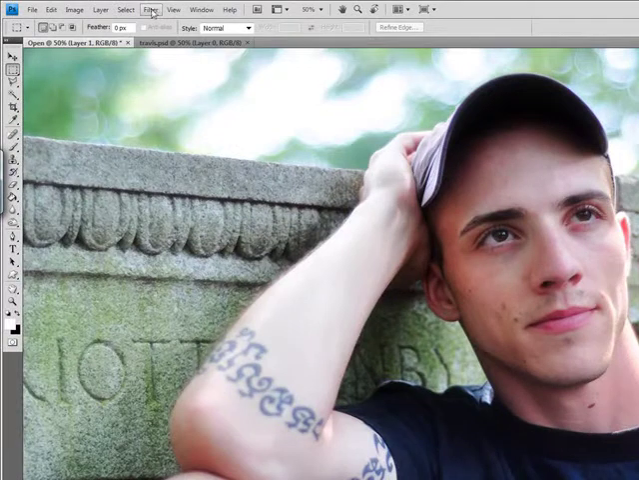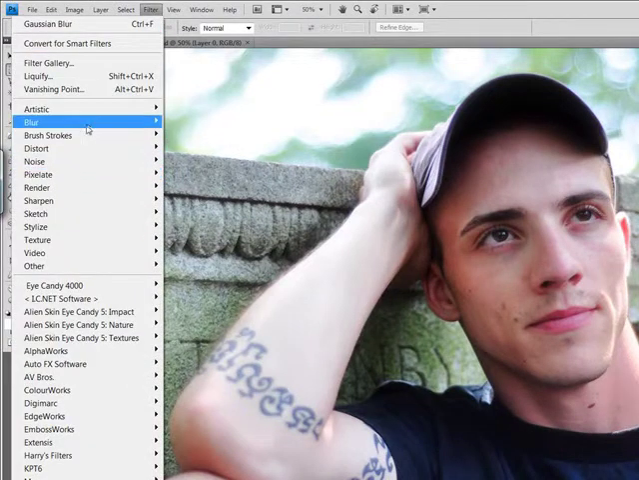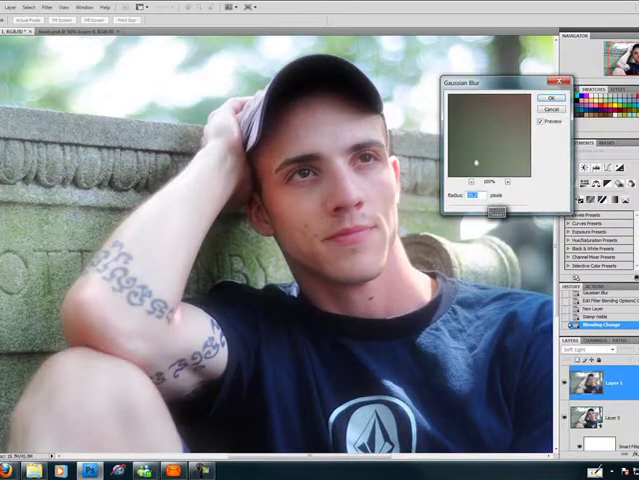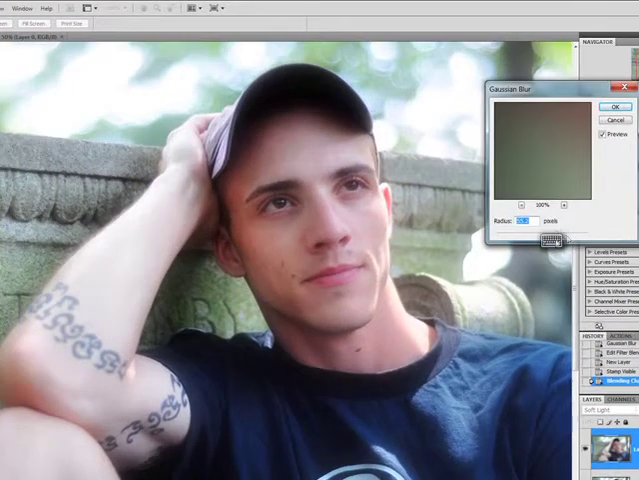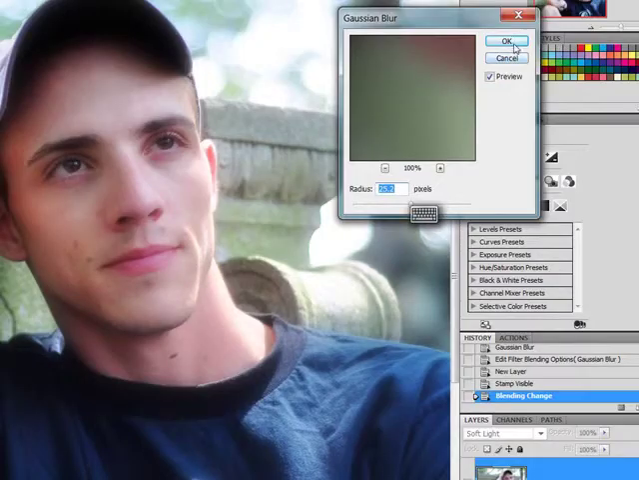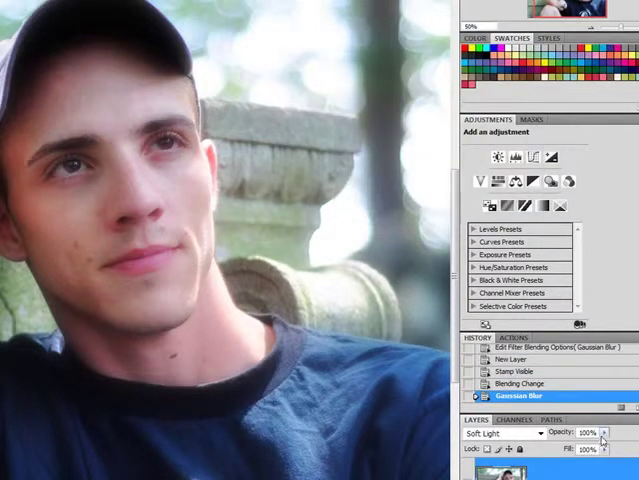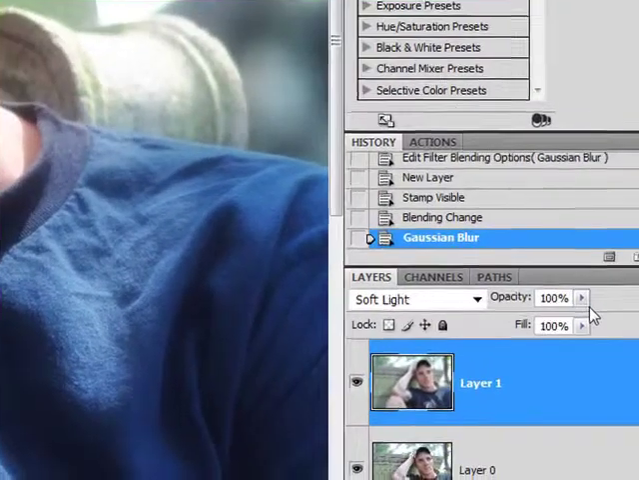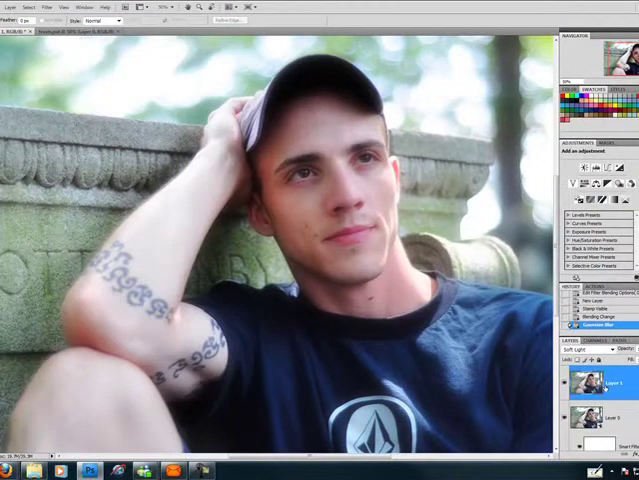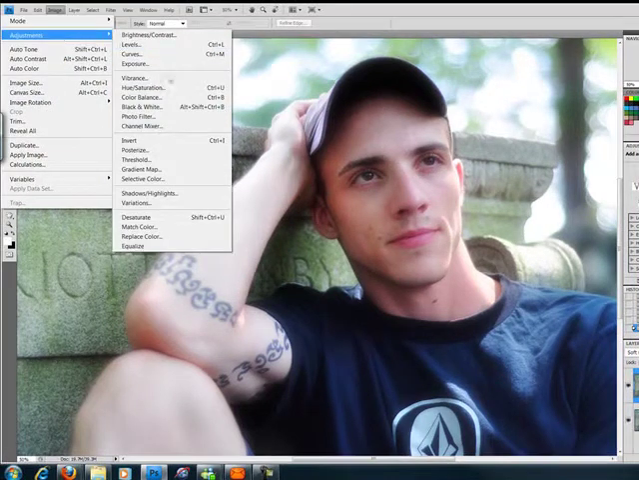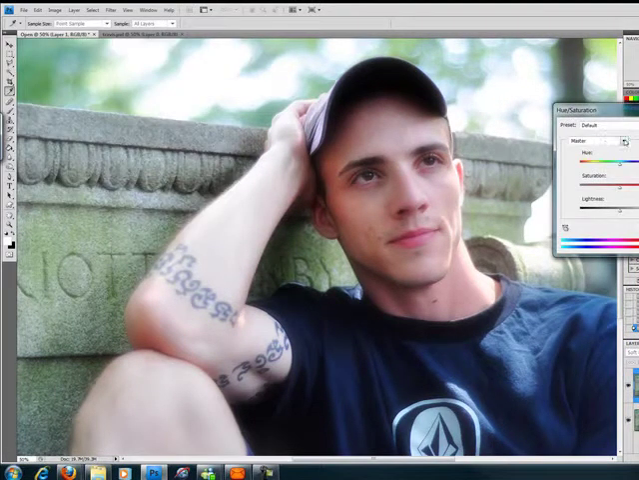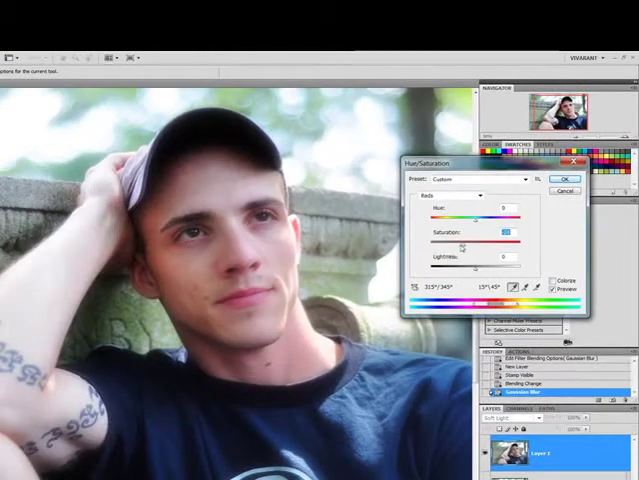And now we're going to go to filter, blur, Gaussian blur, and we're going to add some more blur, maybe not as much as the last time. If you find you have a little bit too much redness, you might want to go to Image, Adjustments, Hue Saturation, and change it to red, and drag some of that redness out of there. And you can also lighten it up a bit.